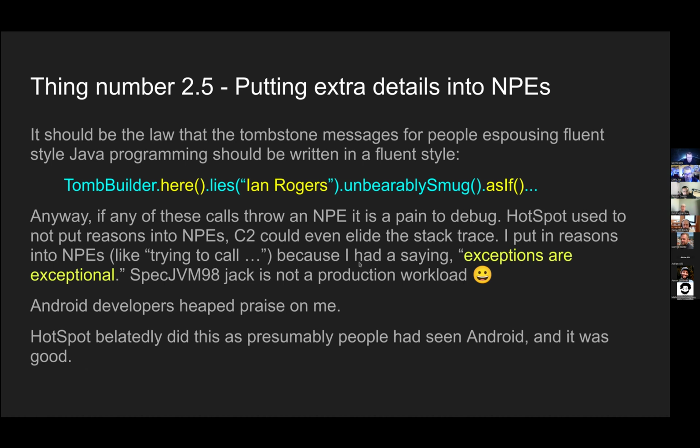But anyway, people are writing all this fluent stuff, and the problem is that you get a null pointer exception somewhere on this line. And the question is, where did I get this null pointer exception? Because I need to know that to go and fix it. And so I had a saying in Android, which is exceptions are exceptional. We should never spend any energy trying to make exception throwing fast. SPECjvm98 Jack is not a production workload.